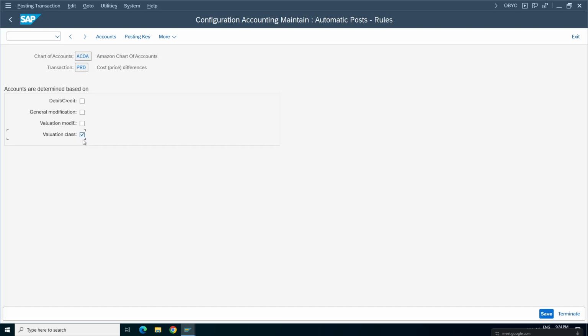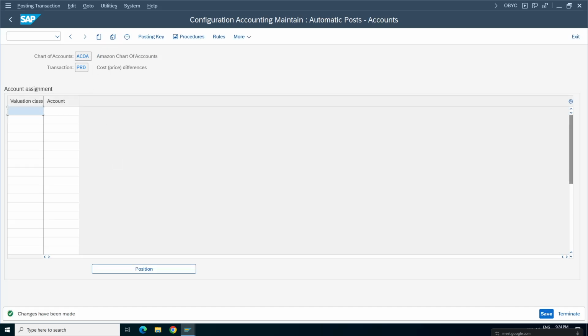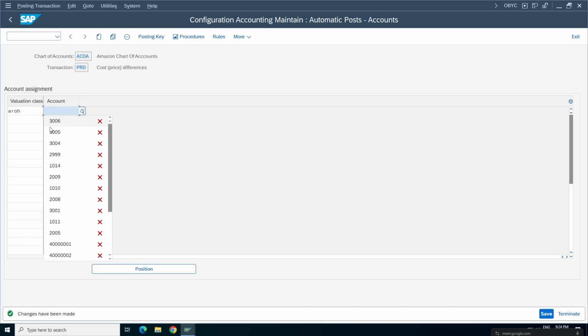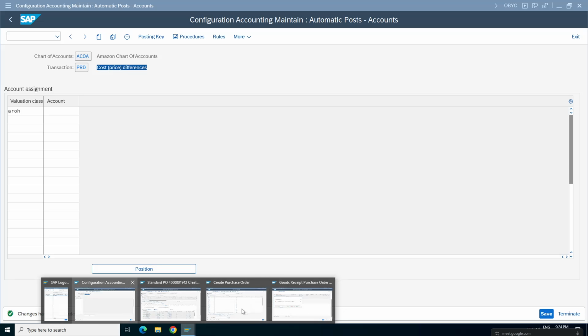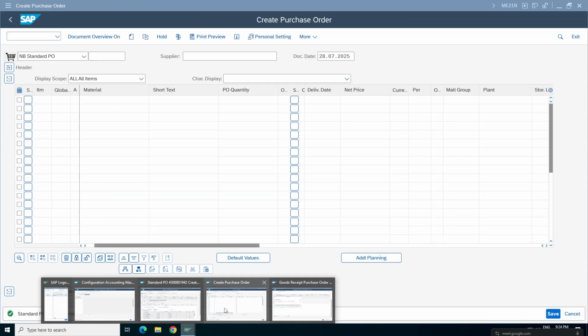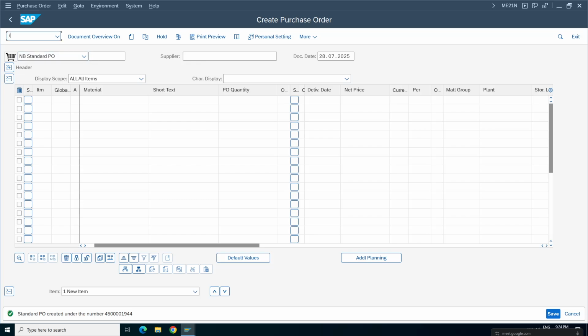So click on valuation class and click on accounts. So save the rules first. Now the valuation class is ROH, we created from ROH only, and this is your price differences account. We need to create one more GL account now. Slash NFS00.